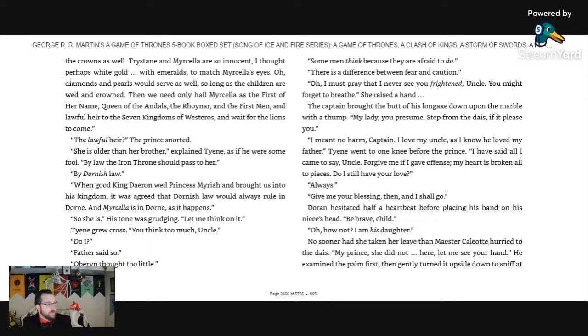Running the gambit there a bit, Dorne. "By law, the Iron Throne should pass to her. By Dornish law. When good King Daeron wed Princess Myriah and brought us into his kingdom, it was agreed that Dornish law would always rule in Dorne. And Marcella is in Dorne, as it happens." You are technically correct. The best kind of correct. Unless you're going to bring up that pomegranates aren't citrus.